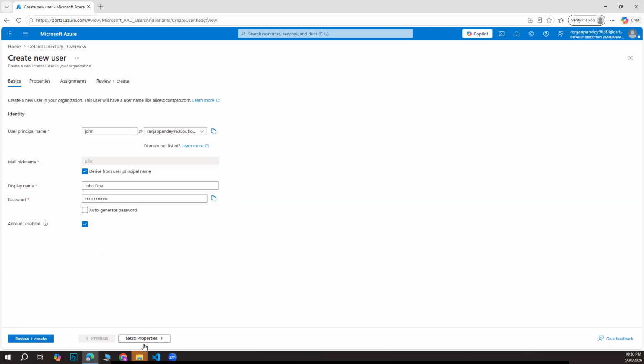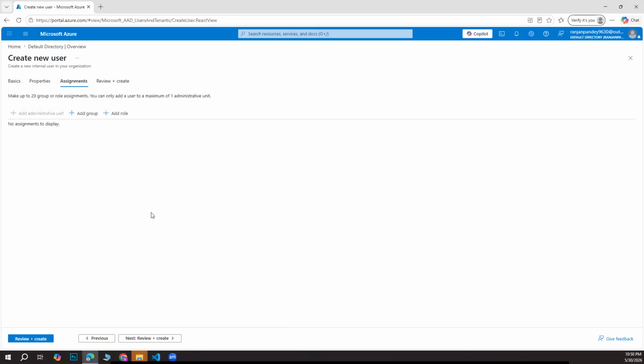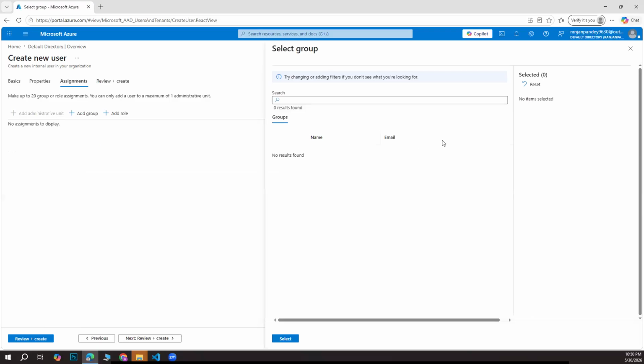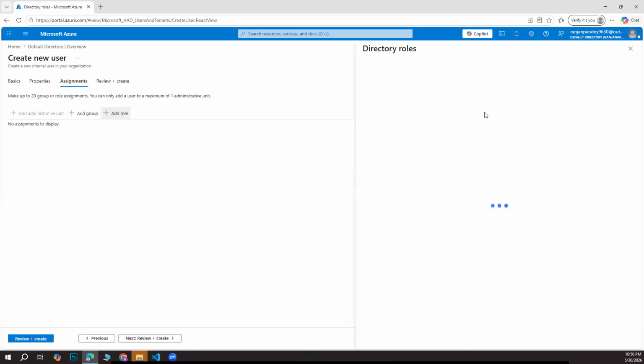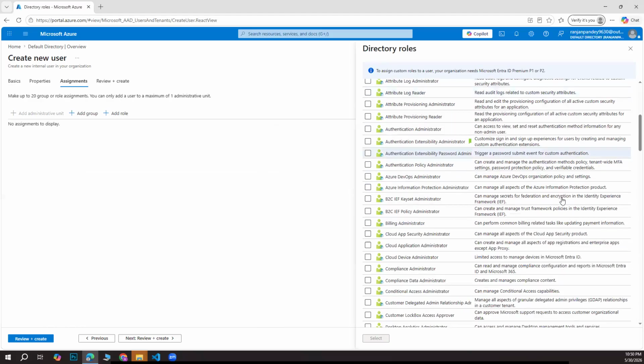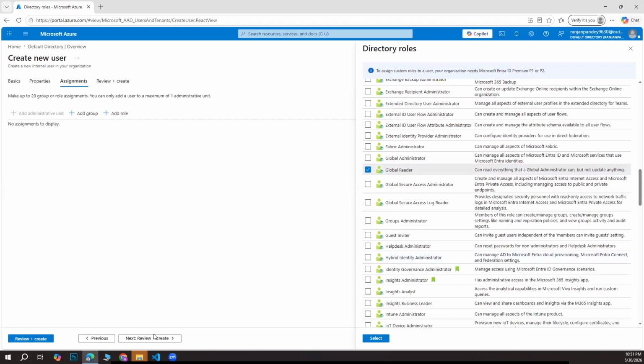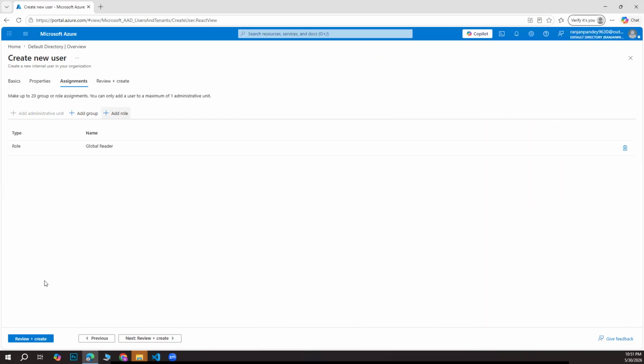And now in the next phase, I should be able to add more information. In the next assignment area, I will add either a group. I will add this new user to a group. I don't have a group, or add roles. And when I add a role, each role has something that can be done. So let's say I will just say global reader. So it is saying that when I log in with this user, I will not be able to create any resource. Instead, I will only be able to view things. So let's say I give this one for now. Select.